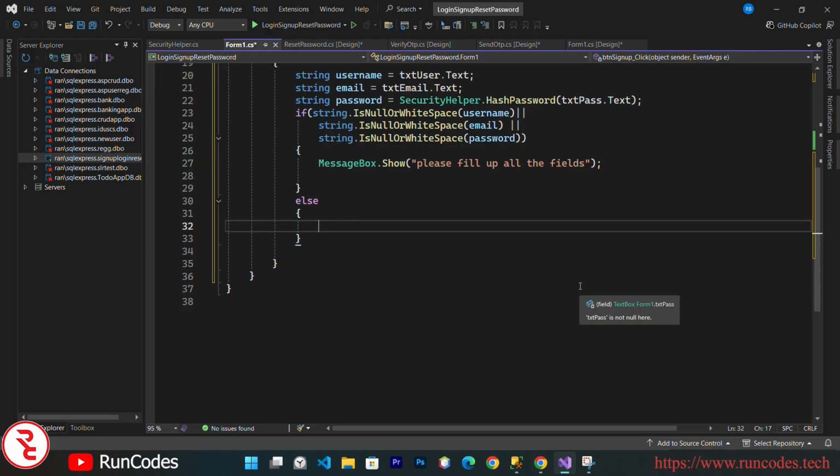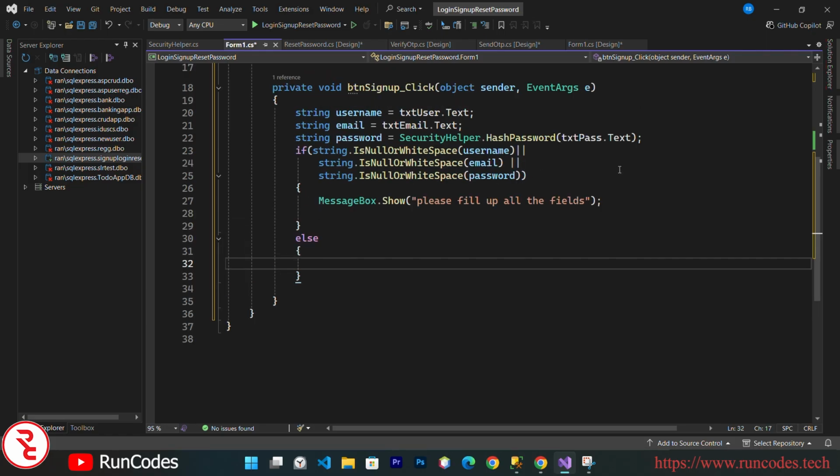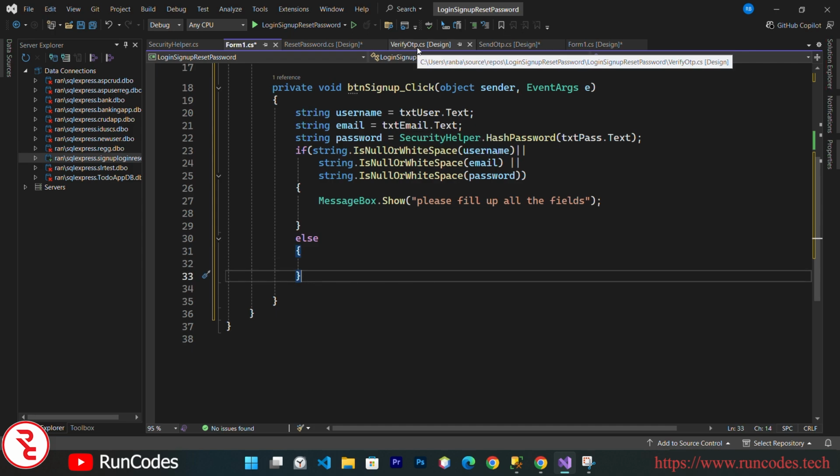Now again, we can use one more validation. We cannot use the same email address for all the accounts, so we can also check whether the email address is already registered or not. So for that, we can also use another class. Here we are using a separate class for hashing our password and also for checking whether the email address is already registered or not. You can also create one method here in this form, but we are going to need those functions on other forms also, so it is better to create a separate class and call that class in all those forms that require that functionality.